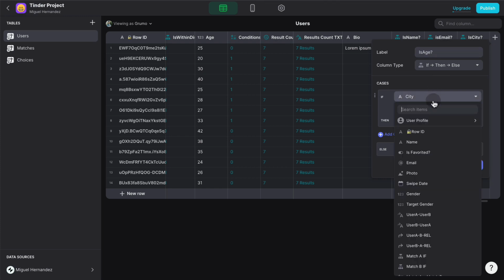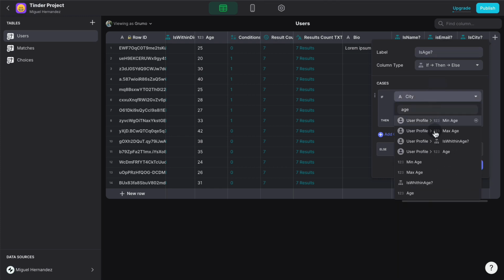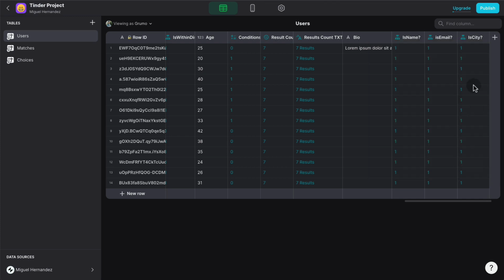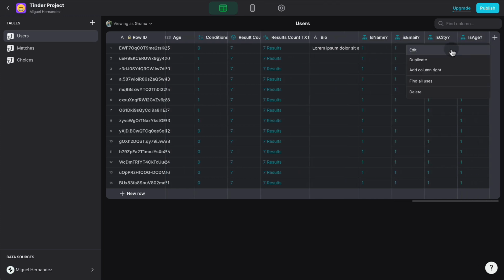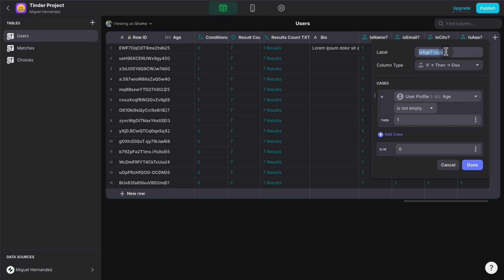Is age, boom, the same thing, not empty. And duplicate, where are we looking for now? Is target gender, so they've entered their target gender.